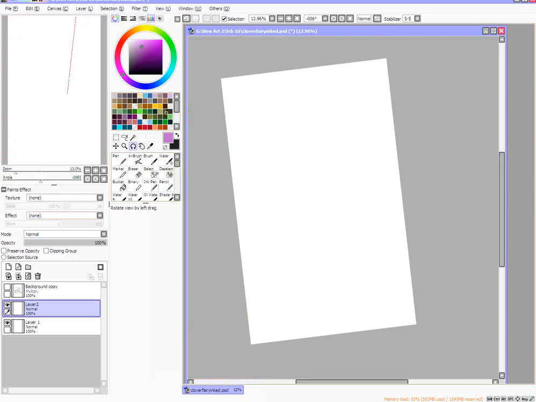Over here is your colors, the color wheel. This is not really a swatch like in Photoshop. You can choose colors, but you can't save them, so once you get rid of all these, you can't save them, unfortunately. That's kind of a bit of a bummer.